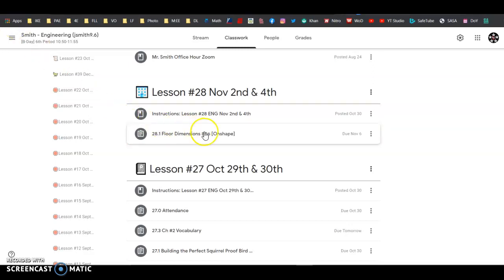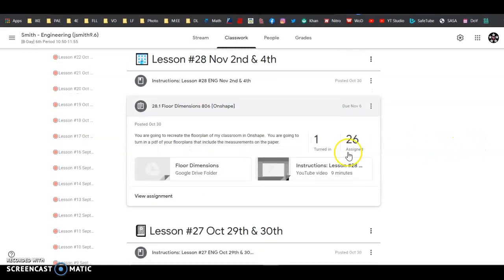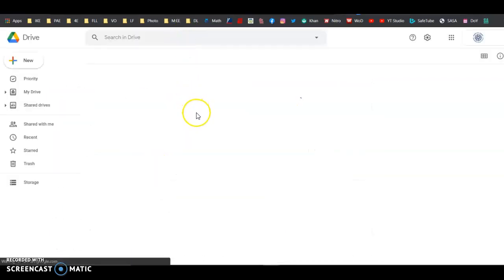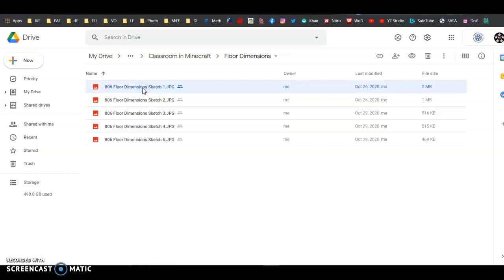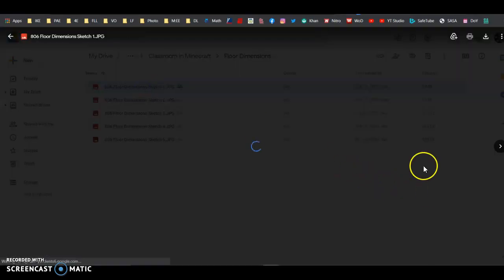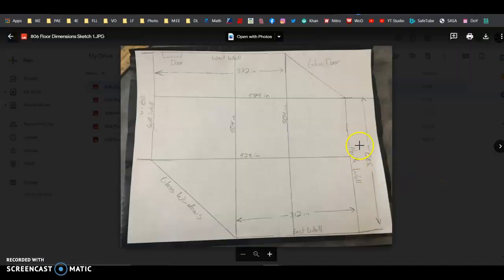Alright, lesson 28. We are creating the floor plan of my classroom. You're recreating the floor plan of my classroom. What you have here is the floor dimensions. You're going to need these. They're all the same classroom. The dimensions are just broken up differently because some people like them to be different.